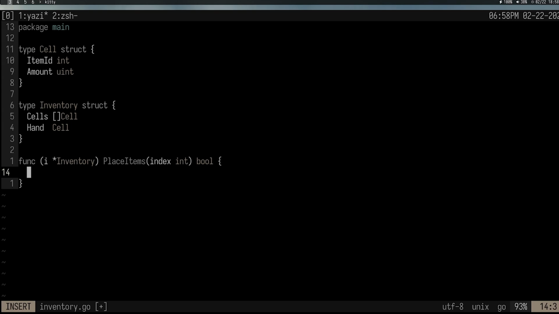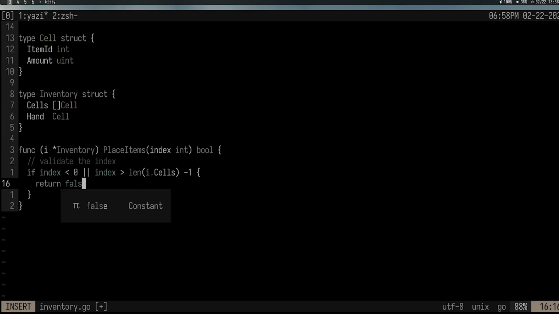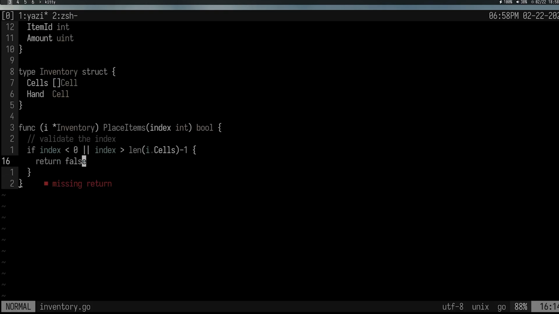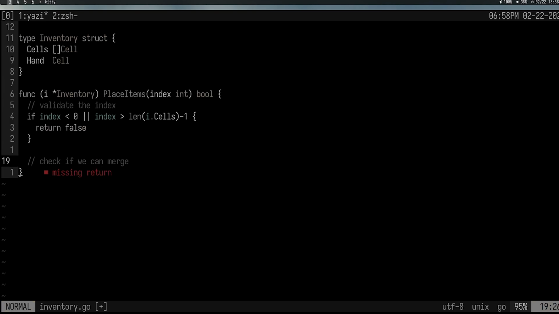The first thing we probably want to do is validate the index, so we're going to first do a little bounds check on this, and that's just going to be if index is less than 0 or the index is greater than the length of the cells minus 1, then we want to return false because that is not a valid index to work with. The second thing that we want to do is check if we can merge. So basically, what does this mean? We can merge the contents of our hands with the contents in the cell if they have the exact same type.